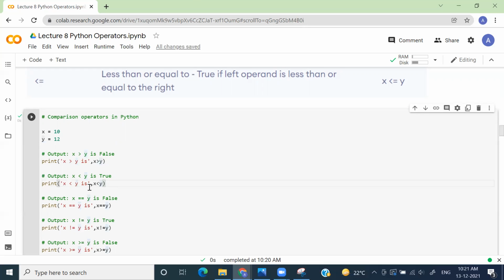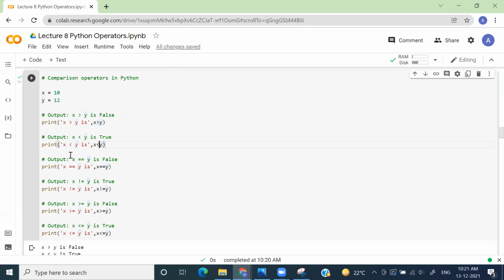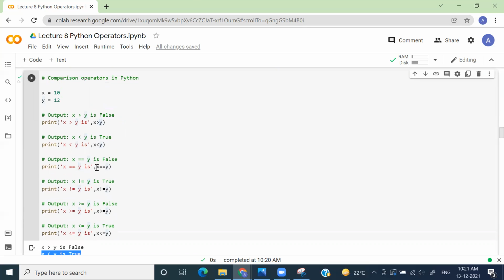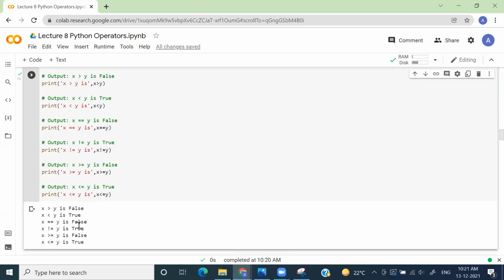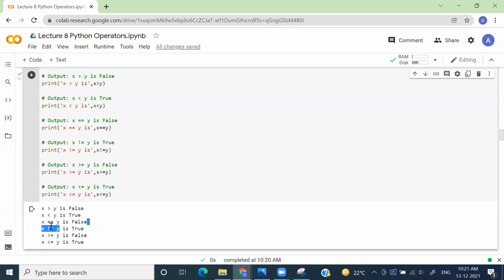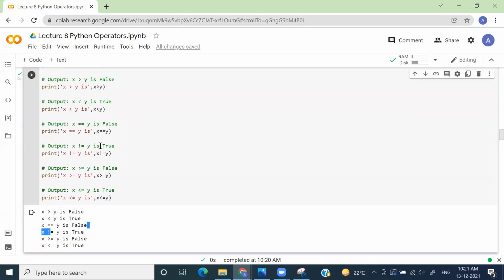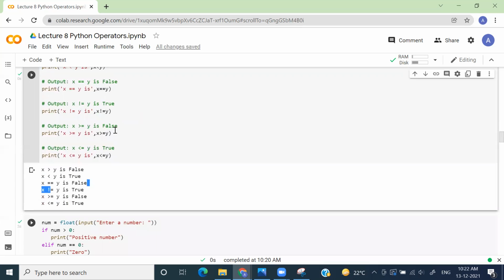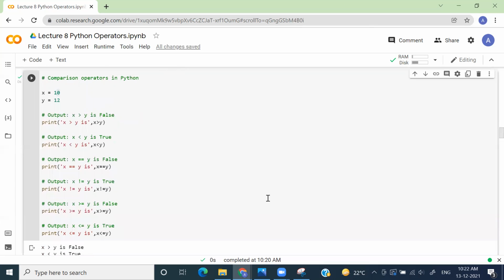Here, if I do x != y, it should be true because 10 is not equal to 12. So it's true, right? Now I'm checking whether x is equal to x or not. So obviously it's true because 10 is equal to 10. Sorry, here I'm checking whether x is equal to y or not. So 10 is not equal to 12, so it is false. Right? So you understood how we make use of comparison operators, right? They are basically used to compare values.